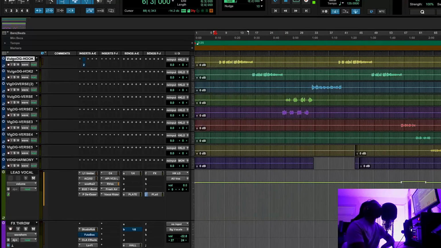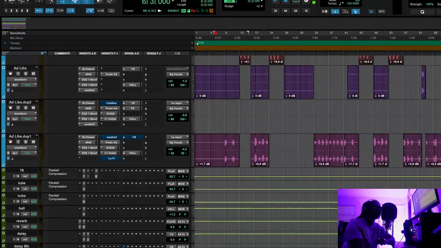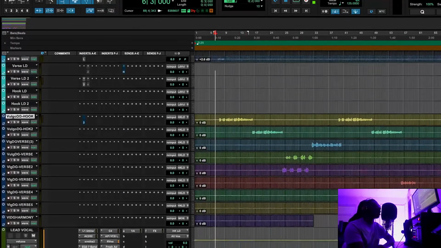If you want, comment down below, and I'll do a separate video inside the playlist showing how to import your whole template into any session that you want. Not session data, but actually the tracks and the routing and everything like that.